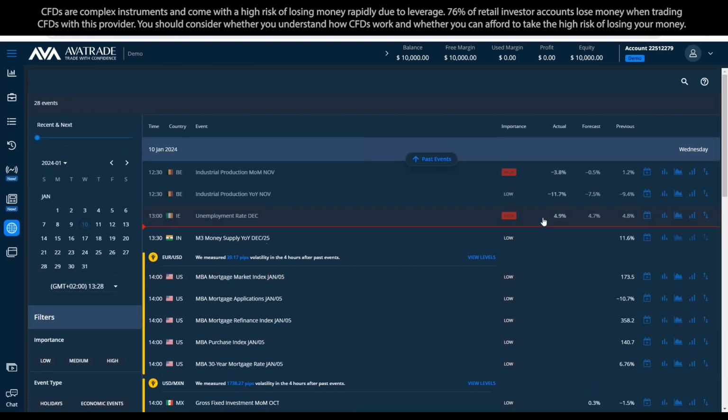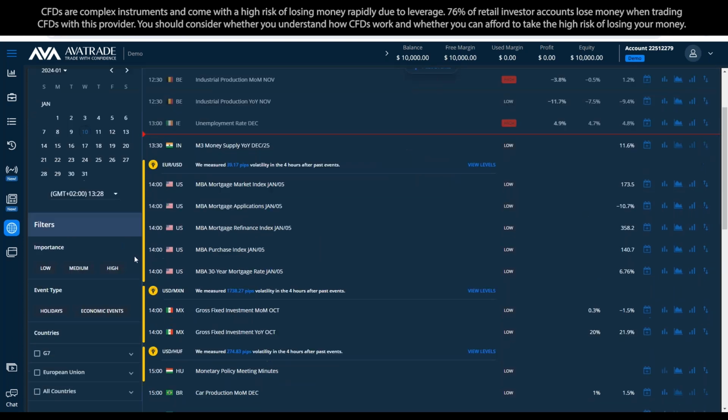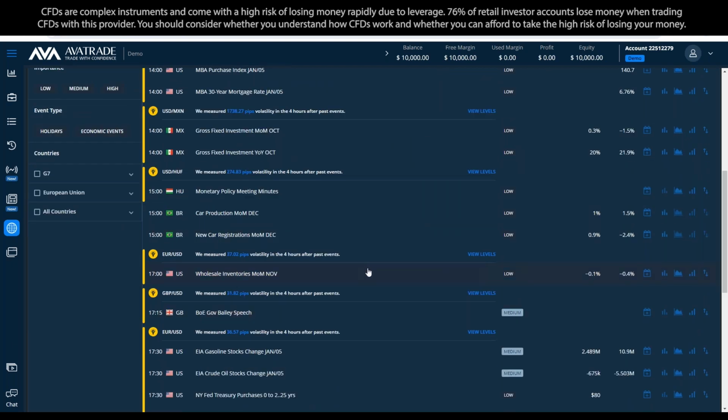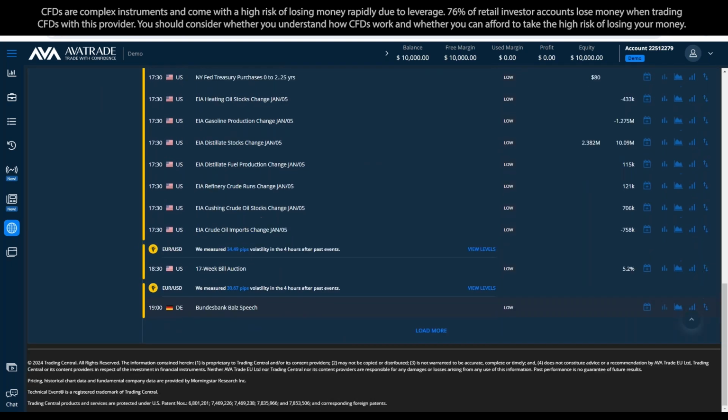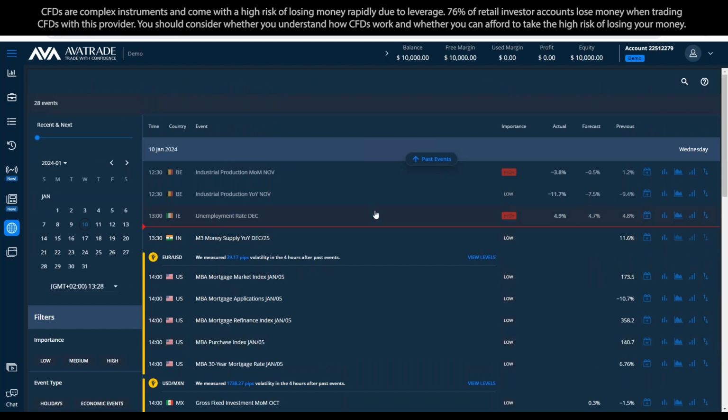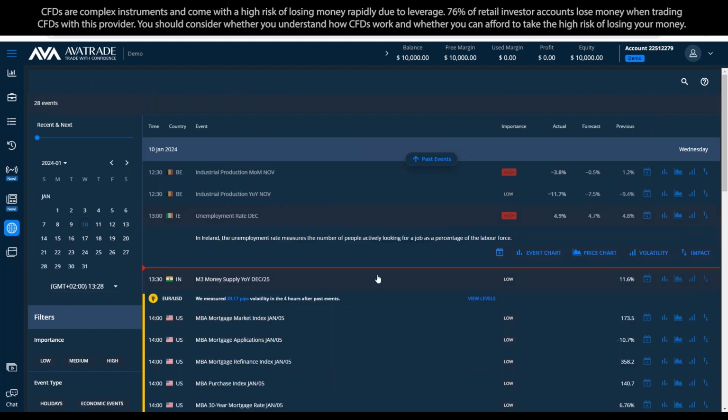This shows me how big of an impact this event could have on the market. So if I'm going to go with something, we don't have a lot of highs here, apparently. Well, the unemployment rate for Ireland, that shows us high impact. Okay, this is a very important event.